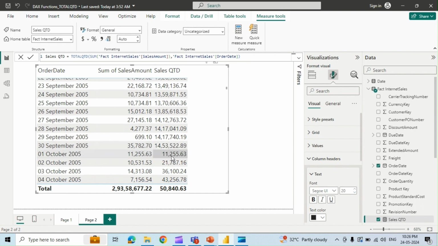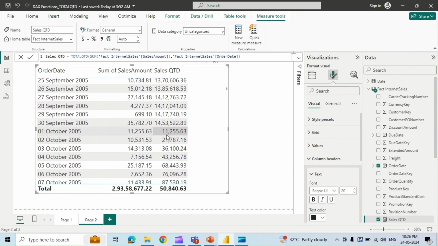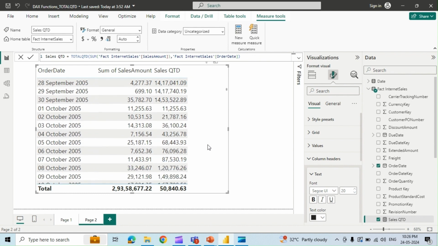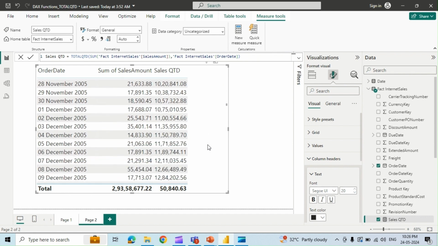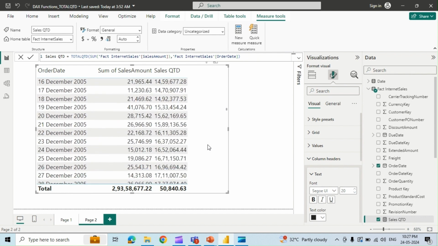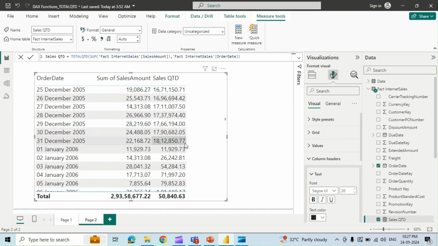On 1st October, the value is going to be reset. It starts from here again, and again adds up the daily sales as a cumulative value till the fourth quarter end, which is the 31st December, right? 18 lakh amount.